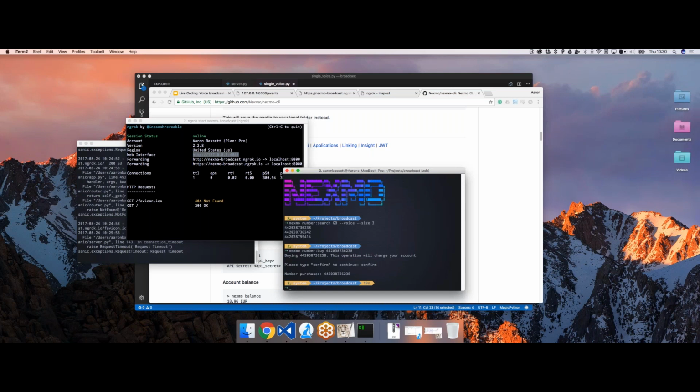So now I've got a number purchased. I'm going to need to create a new application as well. So I'm going to go like Nexmo app create. I'm going to give it a name. So let's just call it broadcast demo. It's going to need to know what my answer URL is. So that's the URL that the NCCO is provided on. So that's going to be this one. So I'm going to put that in as well.